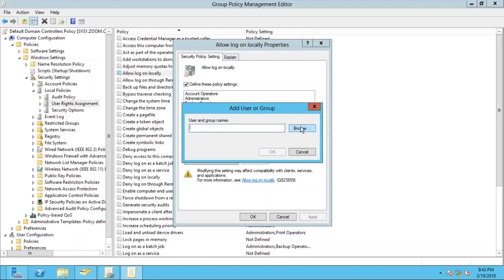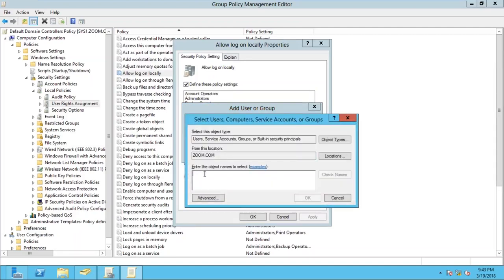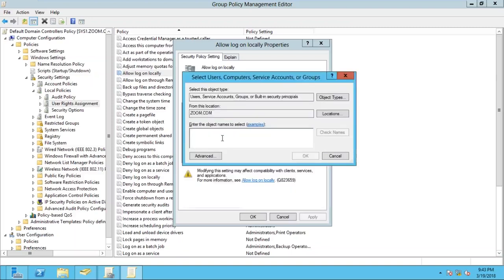Now once you click browse, one new page is open, and this page is asking to enter the object name. Enter the object name, that is the username here. Okay. So write down, type the username, for example user John. Check name is not compulsory, but if you want to verify whether this account is there or not, whether the spelling is correct or not, you can go for check name, but it is not compulsory. If you know, we can just click on OK.